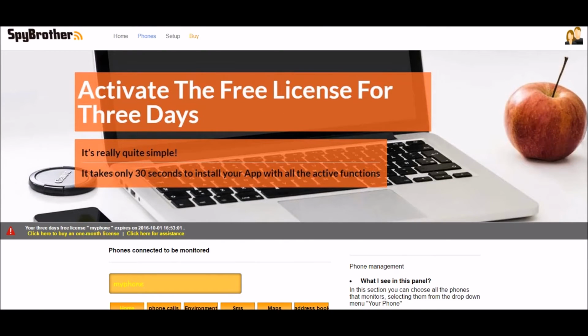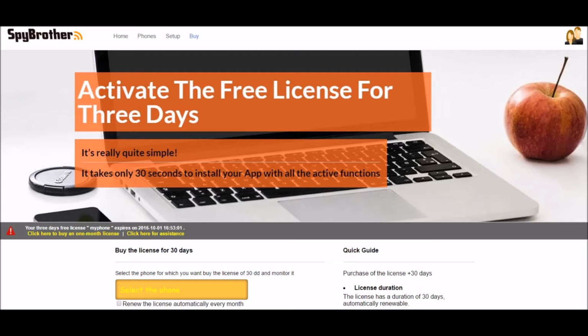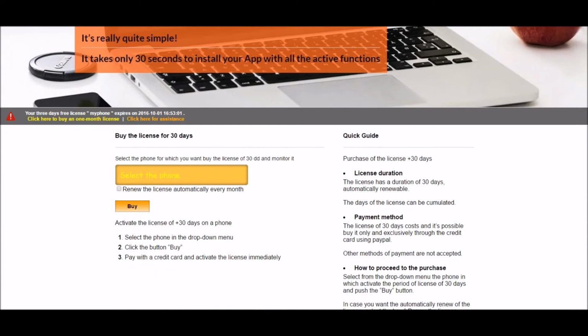Clicking on the top menu on the voice Buy, we will enter the purchaser's area for the renewal of the license for the use of the SpyBrother software. The license has a duration of 30 days beginning from the moment of purchase. In case we, for instance, have 5 days of residual license, purchasing a renewal of 30, these days will be added. So the customer has a period of use of 35 days.